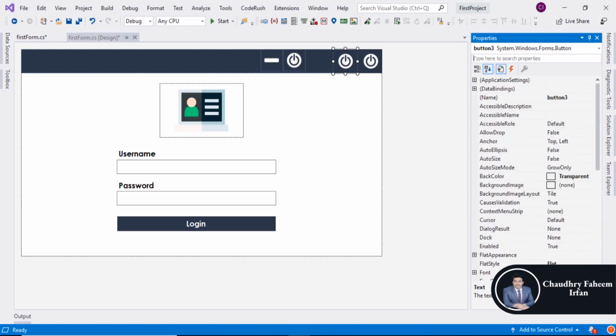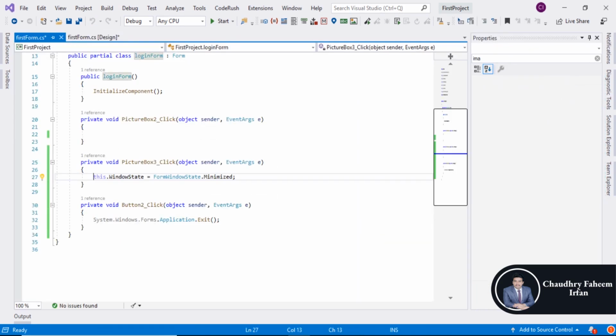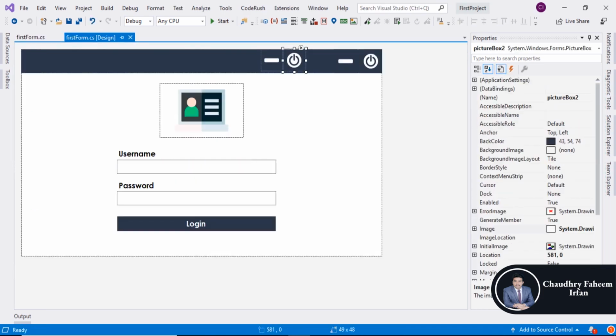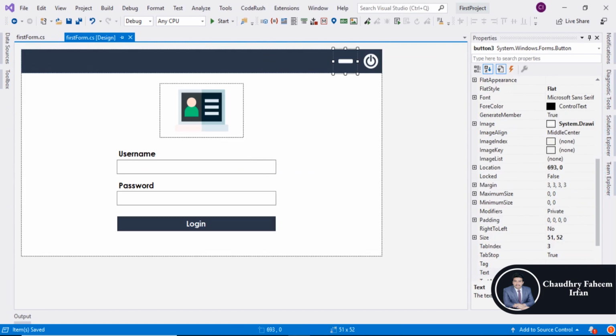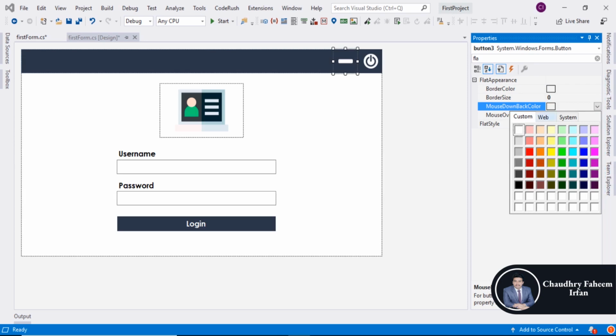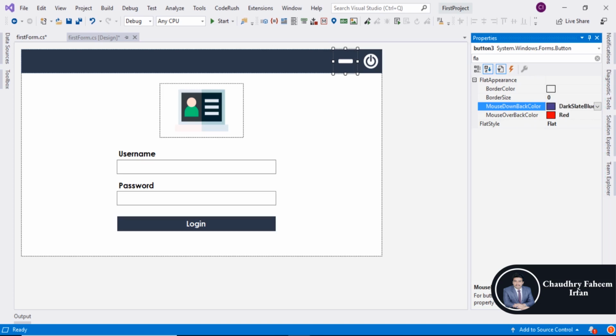And you can change the image, import, change the image, double click here, cut this one and paste it here. So now you can delete these two elements, and after that select flat appearance to any color, like you want. And dark slate blue, and same here.